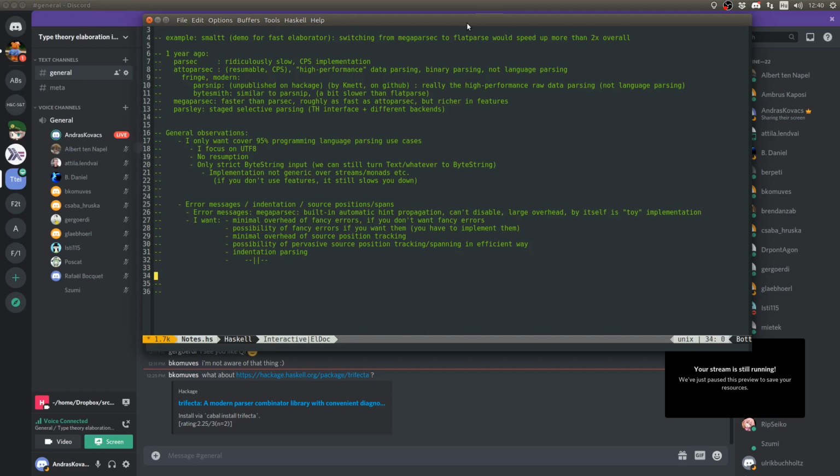Right now, the library is structured in this way. There are actually two modules. There is flatparse basic, which has no possibility of doing indentation parsing.